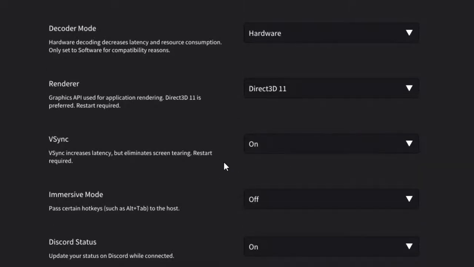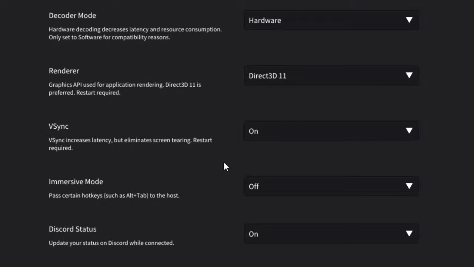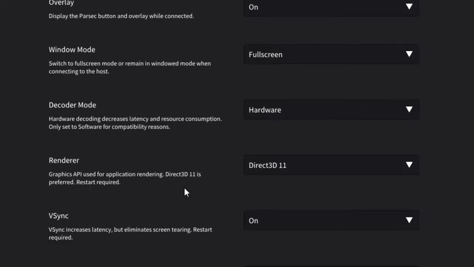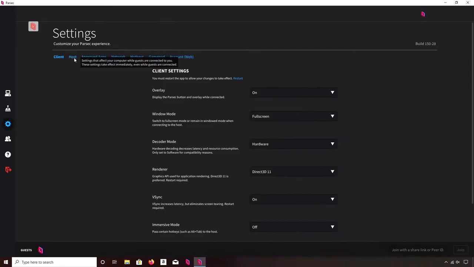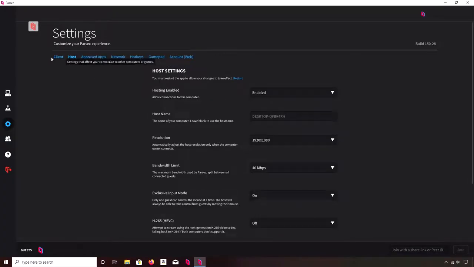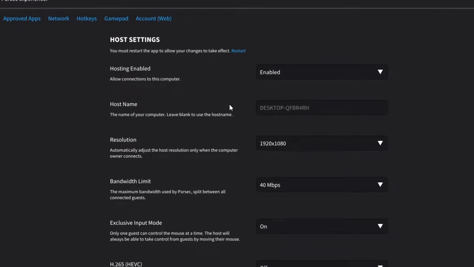Immersive mode is another gaming option. I just leave it off. Discord status, I'd say put off, unless you're a gamer, and then you can keep it on. And then come up here and click host. And we have more settings that are important. Enable hosting. Yes. Unless you're only using a computer for client. Again, the host is the one with the audio interface. The clients are the ones that don't have the audio interface.